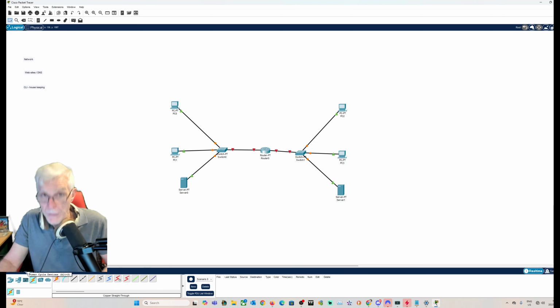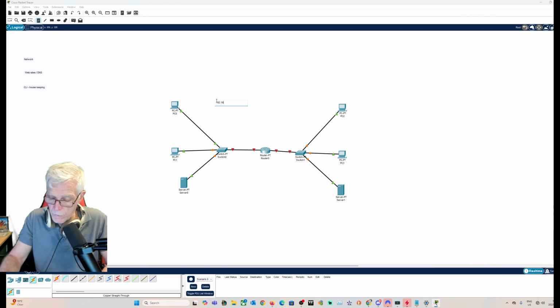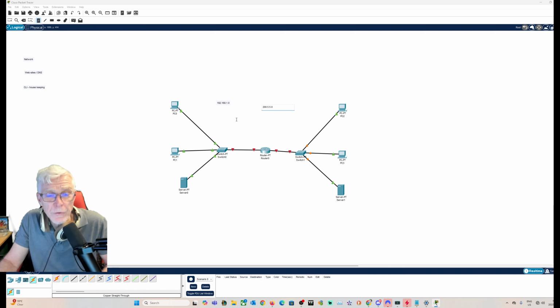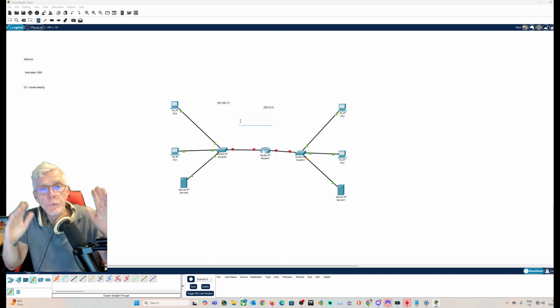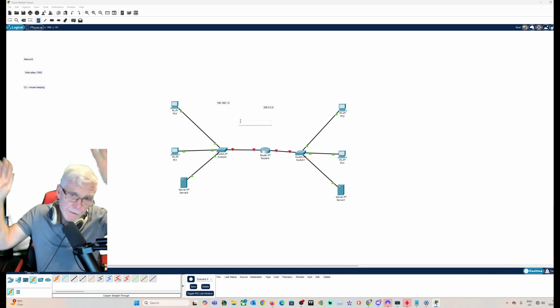So before I do anything, I like to label everything. So we're going to go up here, 1, 2, 3, 4, 5 over, and we're going to make a notepad. I'm going to put the network IDs up. 192.168.1.0, that's a Class C network on the left-hand side, and over here we'll do 200.5.5.0. And remember, the first 3 parts of the network ID, and the 0 means that it's open for IPs. This happens to be a Class C network, and if you don't know what that is, that means you can make IP addresses from 1 to 254. 2 of them are being used for other stuff.